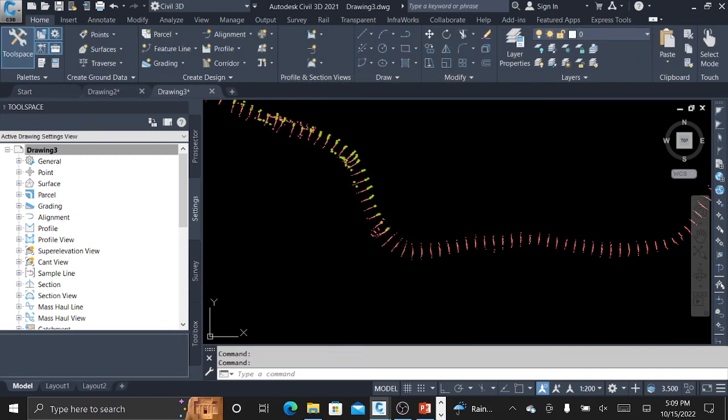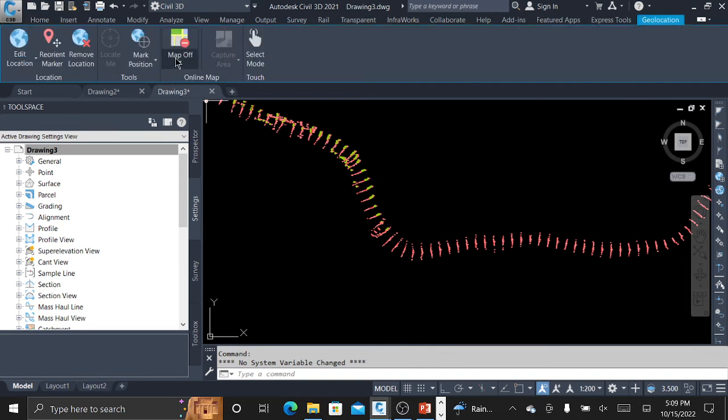And once you're done applying that, automatically the geolocation item on the menu bar will show up. It's until you make the changes on the drawing settings that it shows up. So once I have this, I can add on my maps. So I can click on aerial map.